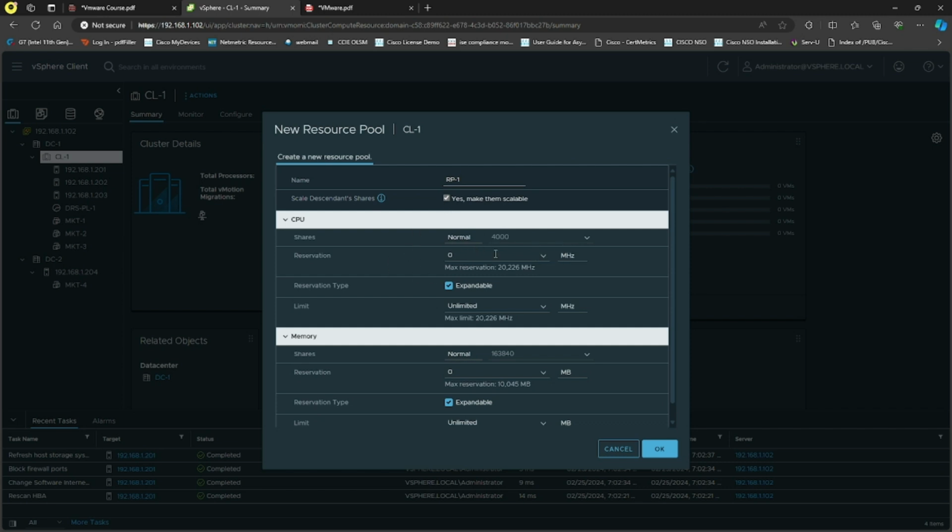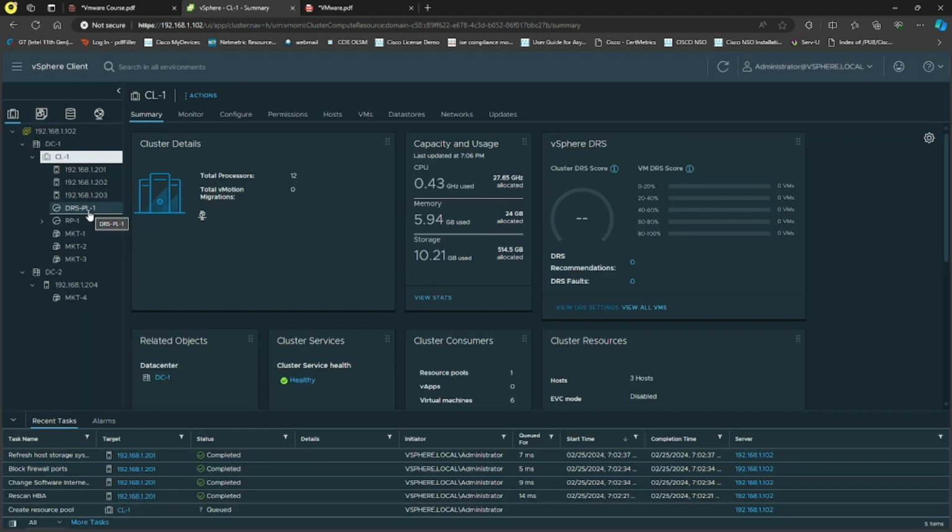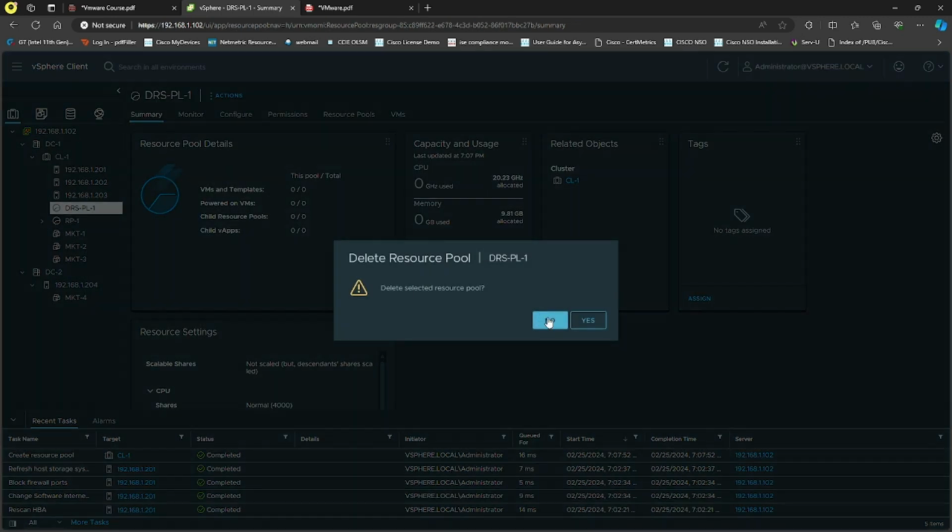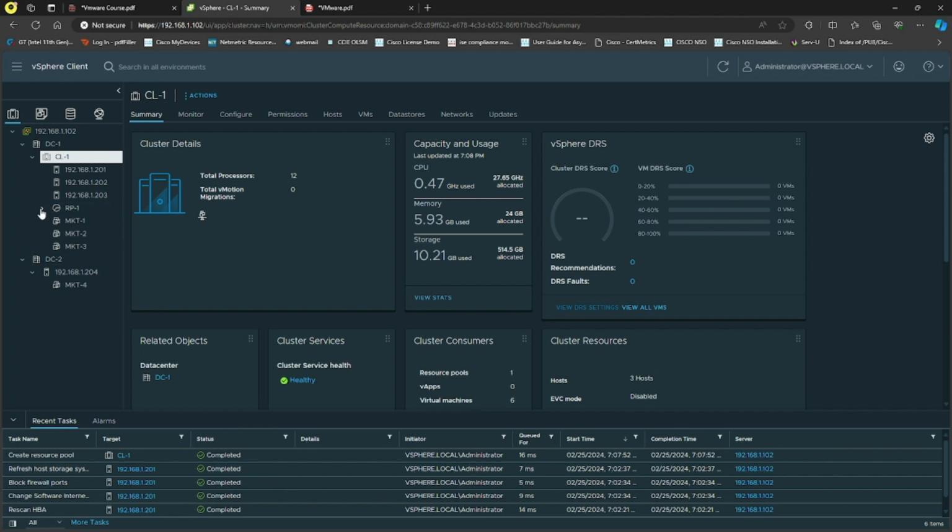Currently, it's asking for the maximum reservation values and the limit values. According to my requirement, I do not need to worry about it for now. But in production, you should be configuring custom. If you select low, normal, high, and custom, you will select custom and define your own values. Click on OK, and my resource pool is now configured. This one is the old one, so let me delete that. All right, so I have the resource pools ready now.